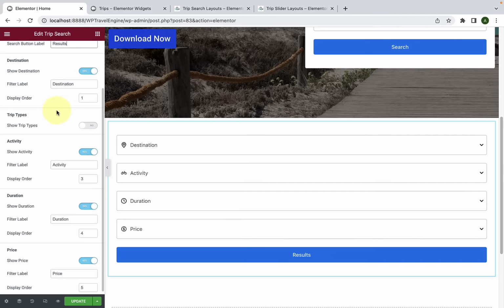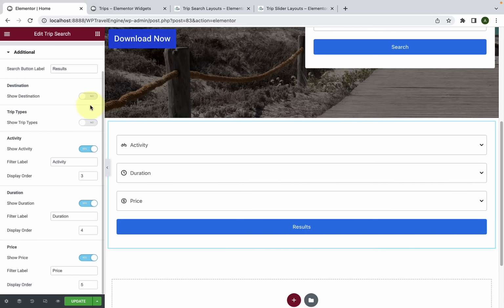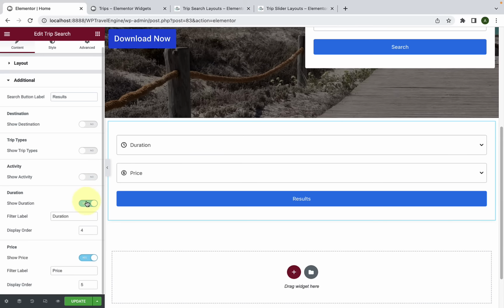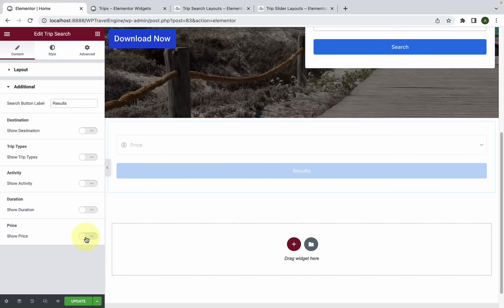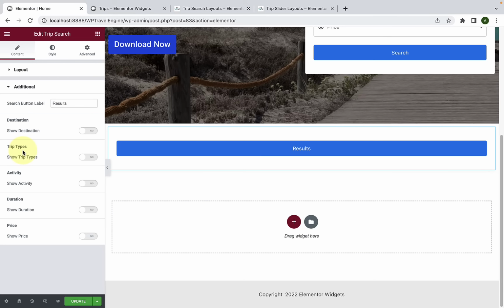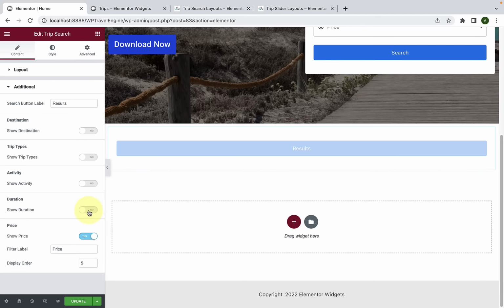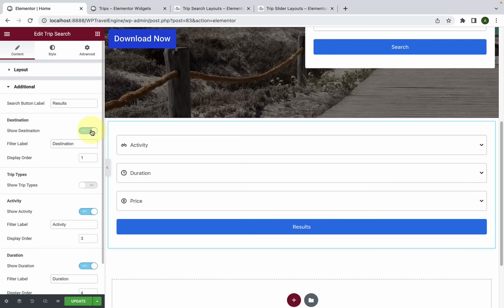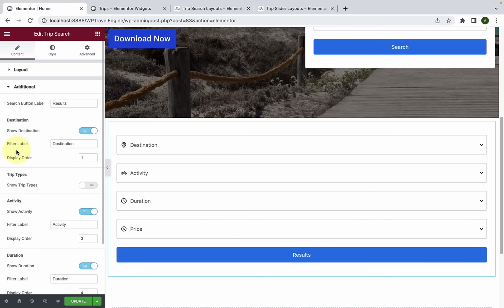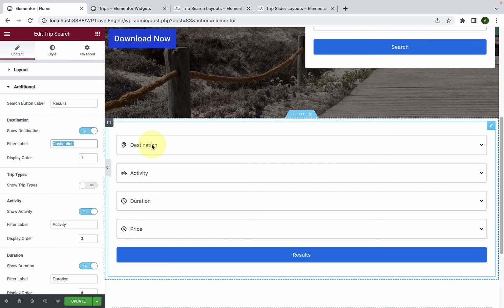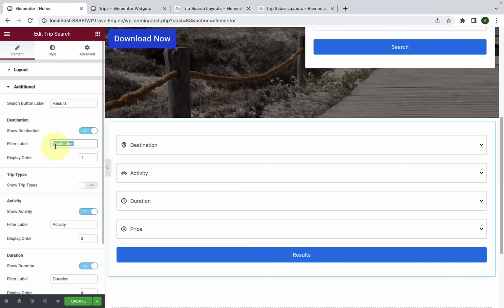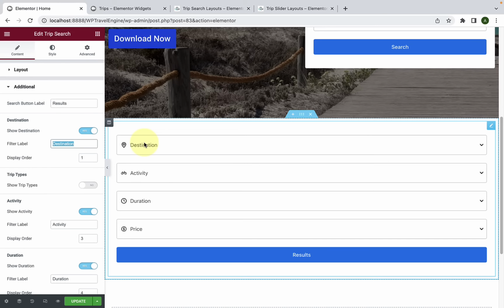Then you have the options to show or hide the destination, activity, duration, and price. You also have the option to enable and disable to show the trip types. Let's enable all of them back on by enabling the toggles. You can change the filter label. So instead of destination, if you want to add in something else, you can remove the label that is already here. Then you can add in the label of your choice.